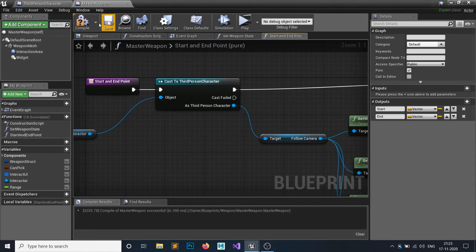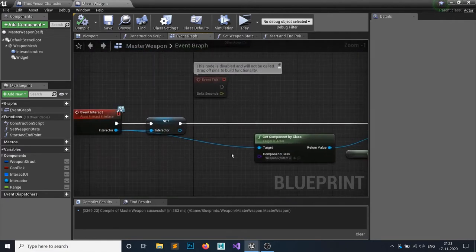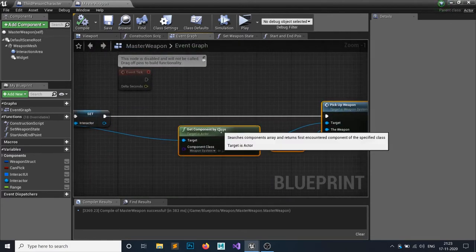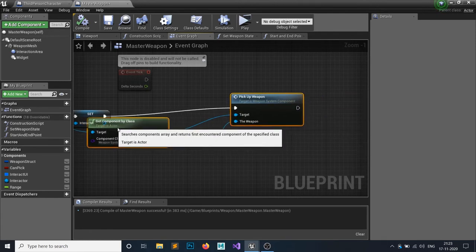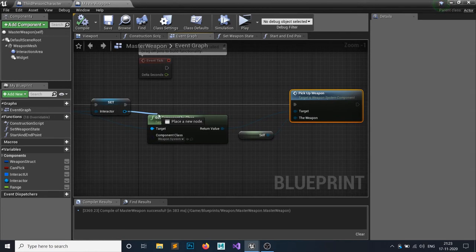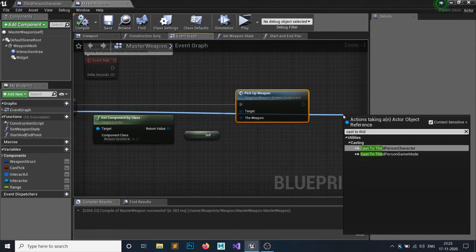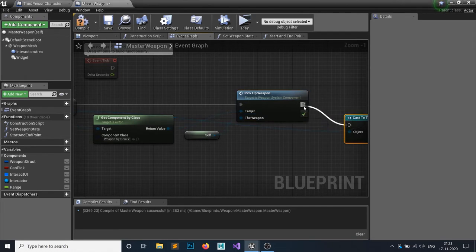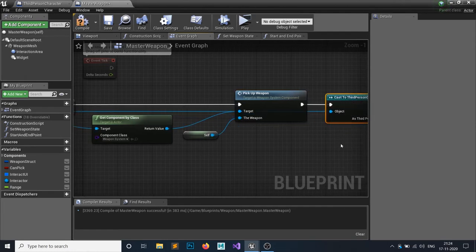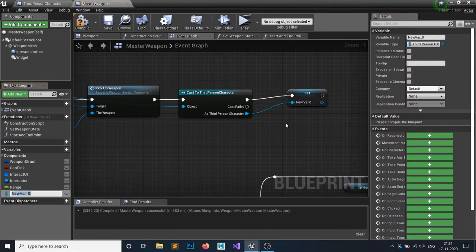I think I have made a little bit of a mistake. Okay, go to the event graph. After getting this interactor, and after the picking up function, I need to get this interactor and cast to third person character in here, and I will simply promote this one to a variable and call it player reference.